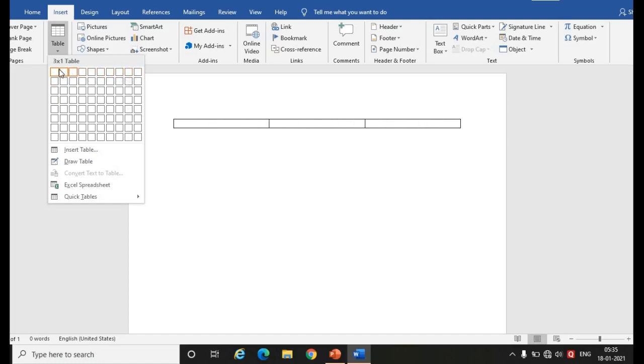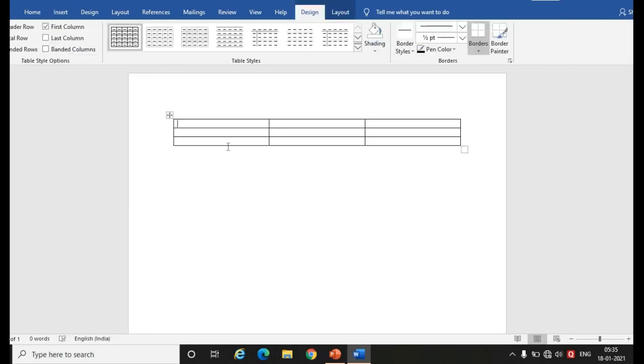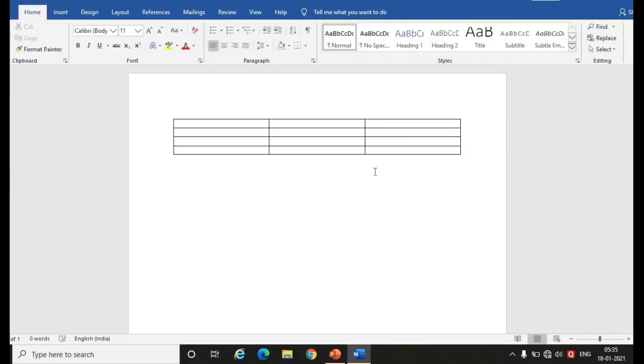These are the columns, 10 columns in total, and these are the 10 rows. However many rows and columns you want, you can select them from here, just move your mouse pointer and select them. After selecting them, you can see the table has been displayed on your MS Word screen. So this one is the first method.